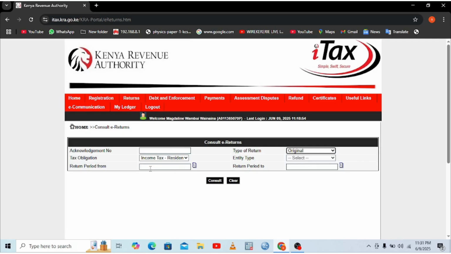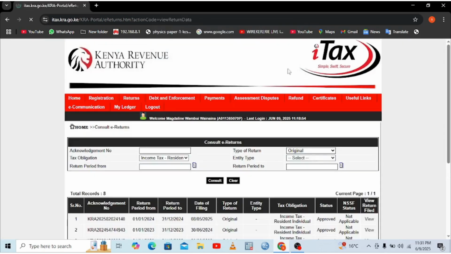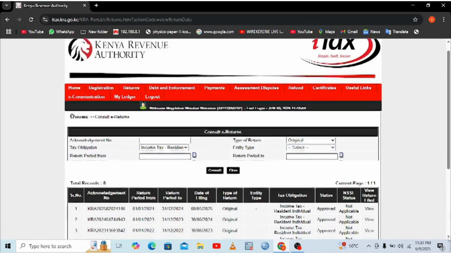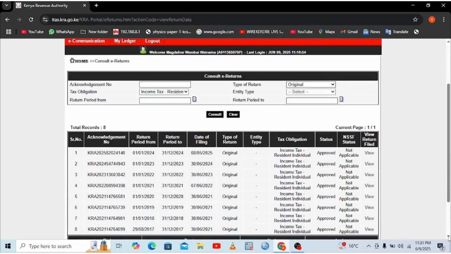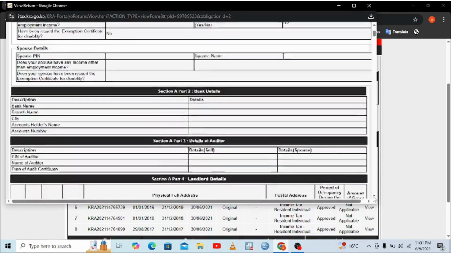So if you want a specific year, you shall enter it here. But in my case, I want to check the general one, so I just hit consult. Then I'm being asked if I want to review returns, so I click OK. Then all the tax returns which I have made, 2024 is the latest here for the past year, since we are in 2025. So I can view it here. So you can see any details which you require here.